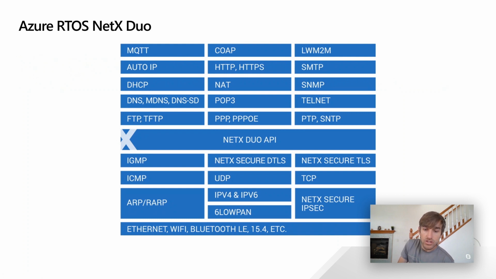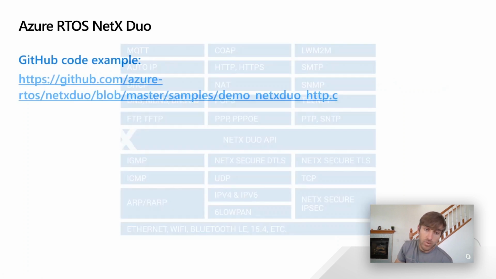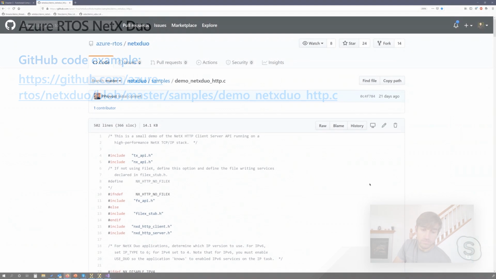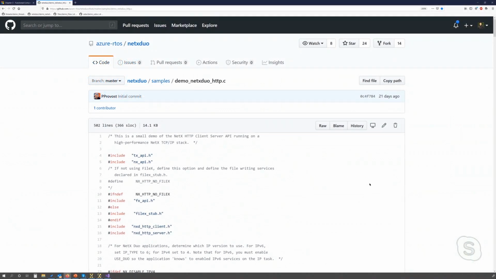We're going to just show a super quick example here. Basically a little HTTP example. All right, cool. So I just wanted to share this NetX Duo HTTP example. This is up on GitHub. In fact, all of the examples I'm showing today are up on GitHub.